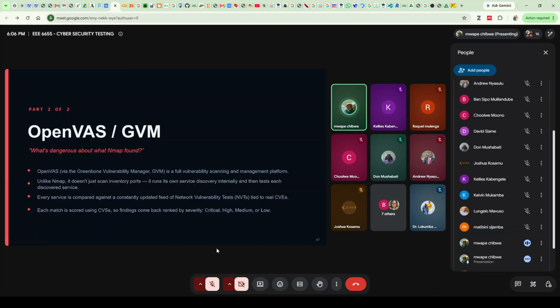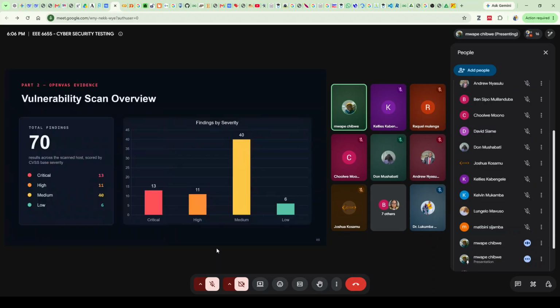So each match is scored using CVSS. Findings come back ranked by severity: critical, high, medium, or low. So just to show you a graphical representation, say we have 70 findings. They will be categorized in terms of severity: critical, high, medium, or low.